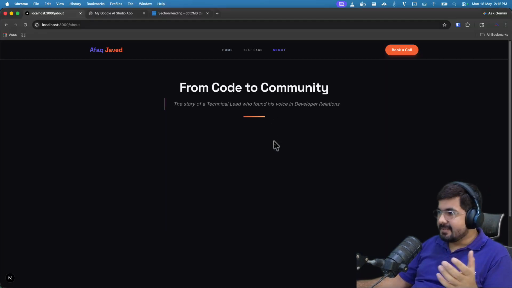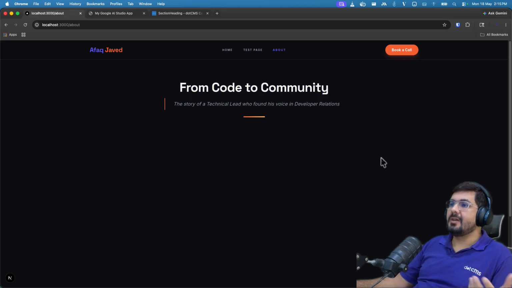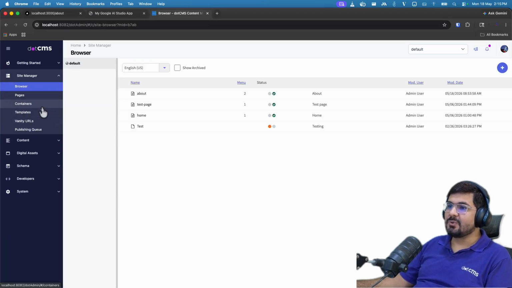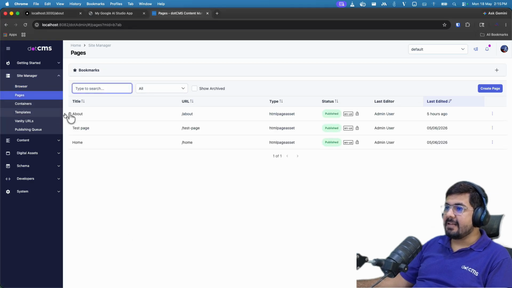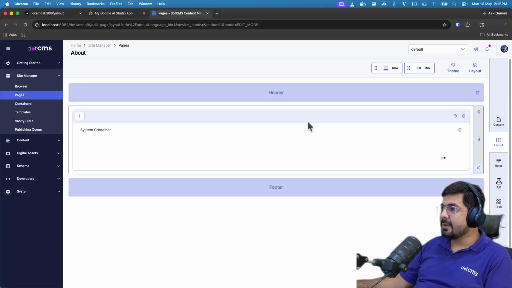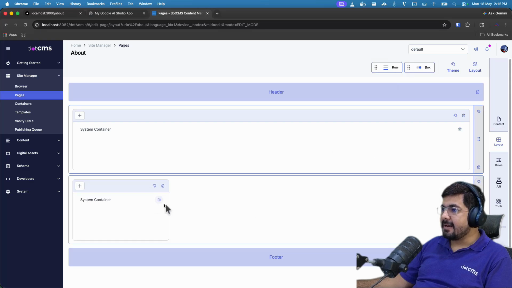The good part is that once you have this content type ready, you can reuse it anywhere on any page you like. If you come to your .cms instance, go into pages, and say in our about page we want to add one more content type of this section heading, we can go into our layout, drop another row over here, and make it full width because it is taking our full width.